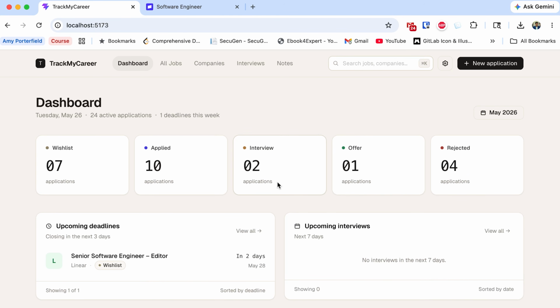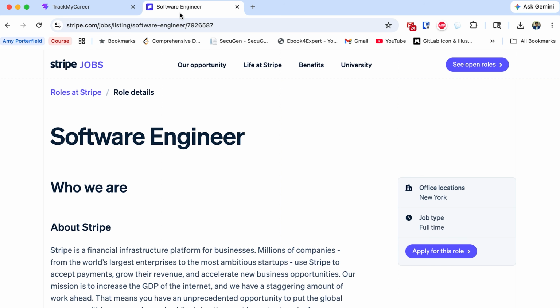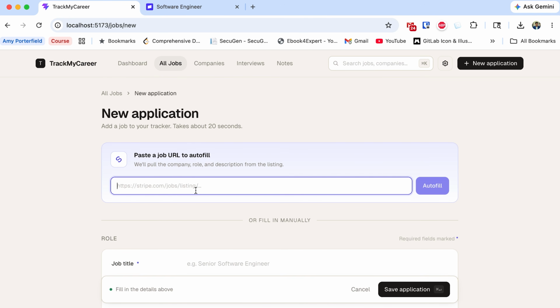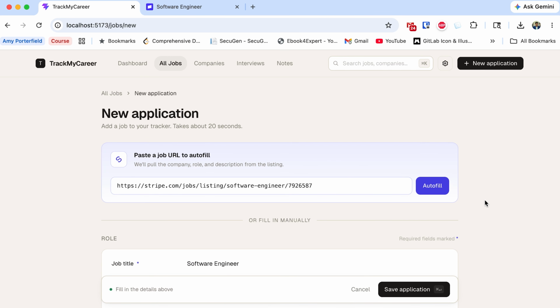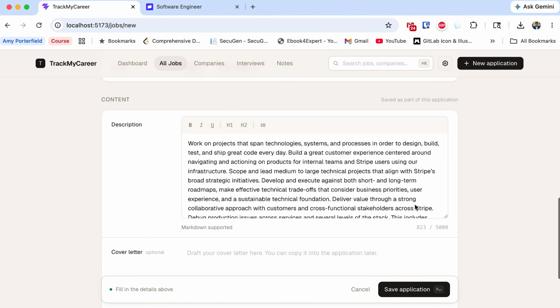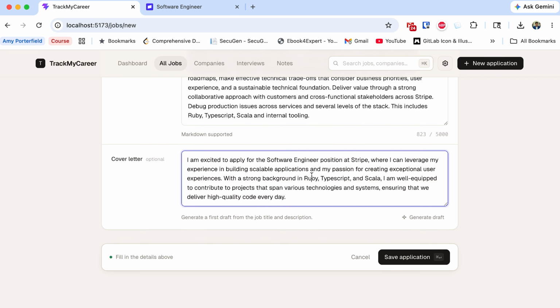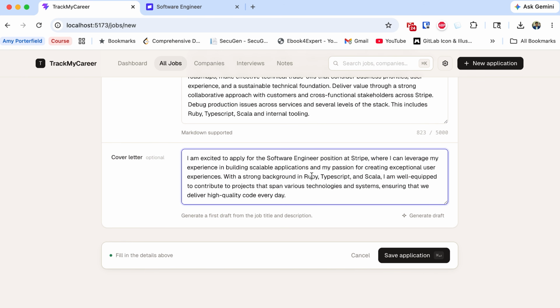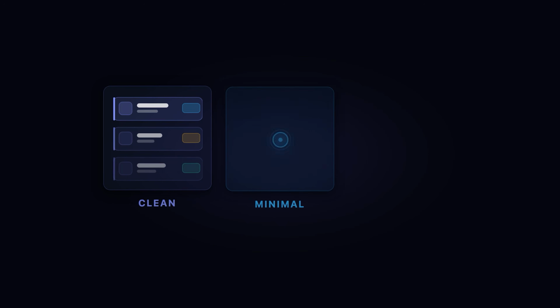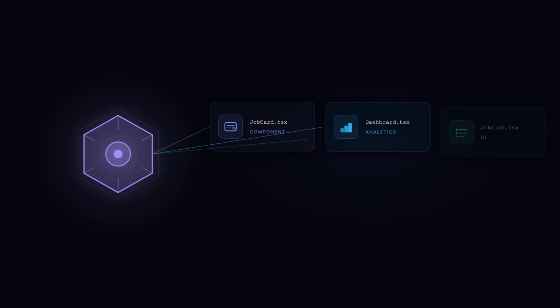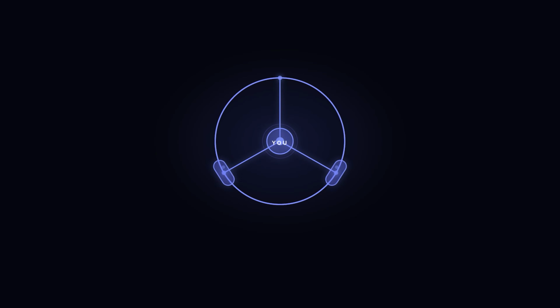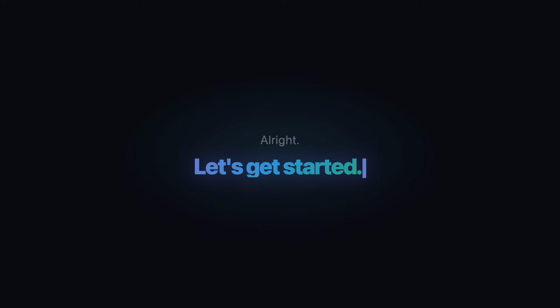And now, here is what we are going to build. I'm going to build a personal job tracker with a Spring Boot backend and React frontend, simple and focused, and it also has AI powered features. While creating a new job entry, I can just paste the job posting URL. The app reads the page and fills all the details automatically. And even with one click, you can generate a cover letter draft based on the job title and description. Clean, minimal, useful, and built almost entirely by an AI agent with you in the driver's seat. Alright, let's get started.